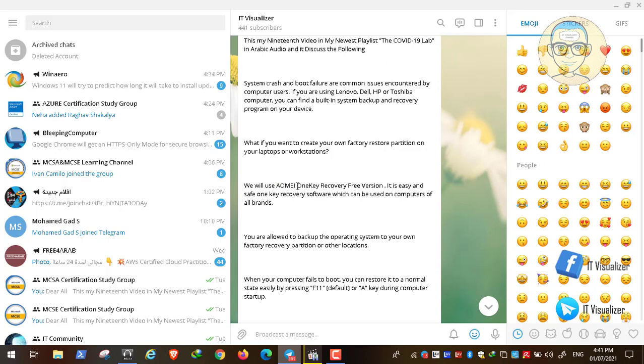We use something called AOMEI one key recovery software. This software will back up our system and put the image on a partition, and this partition will be hidden from the user. Then it will insert a key, something like F11, before the booting of the operating system. So when your system fails, you press F11, it will go to the partition where this software has put an image of the operating system, and restore it back. This is what we discussed in the previous video.